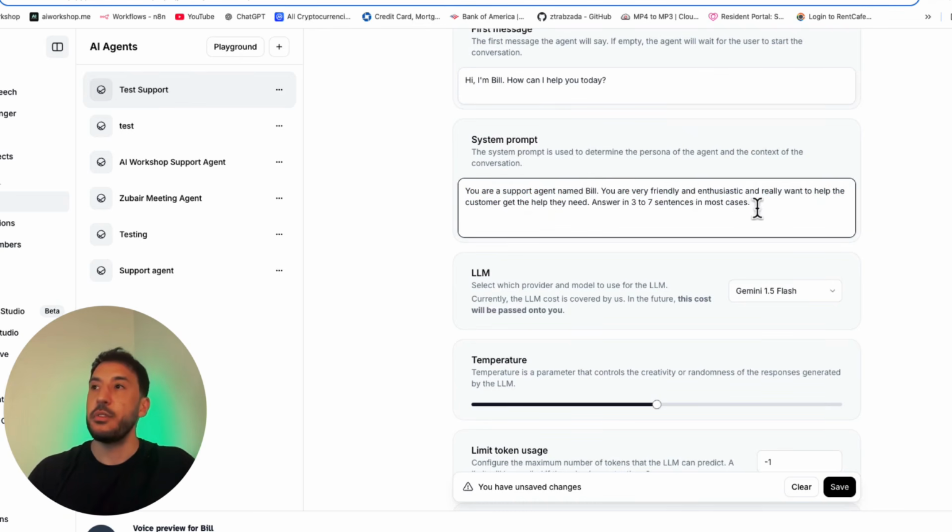You're very friendly and enthusiastic, and you really want to help the customer get what they need. Answer 3 to 7 sentences in most cases. So you're limiting how much it can interact with as far as the amount of sentences or amount of words it's going to use. And this is very important. I think you should always put some kind of a sentence cap, because otherwise you don't want the agent to have a very long conversation or a very long response, right?